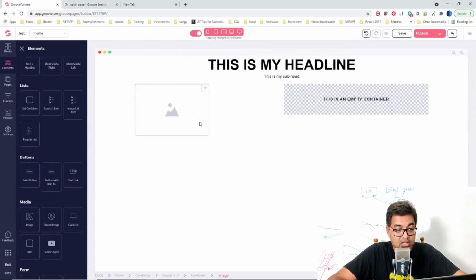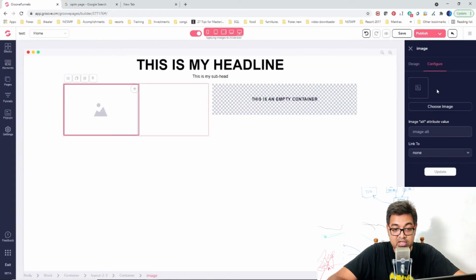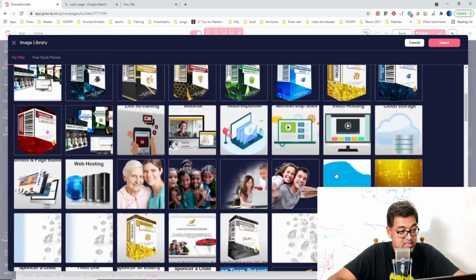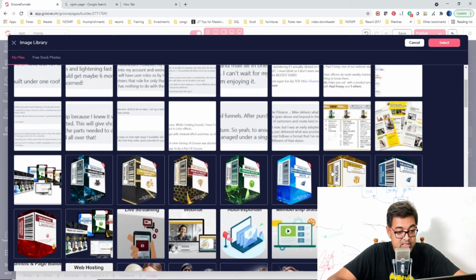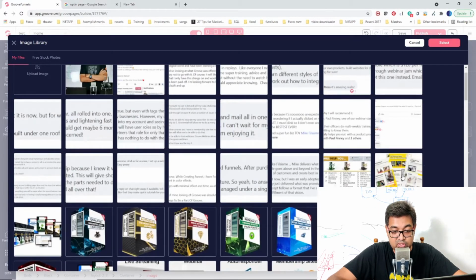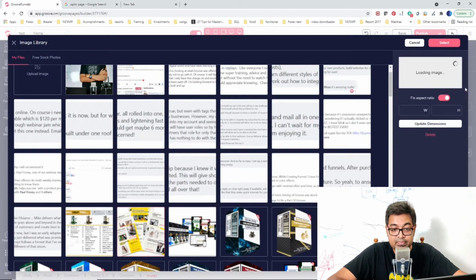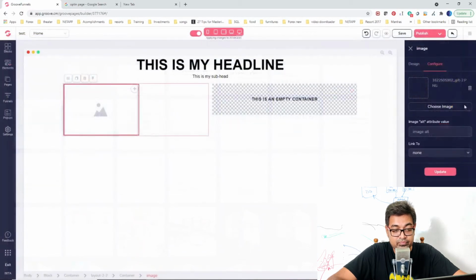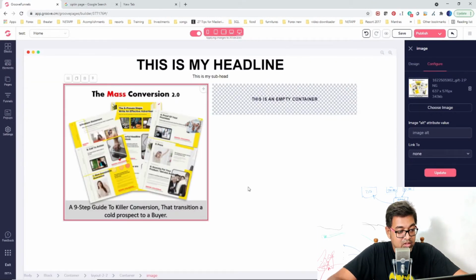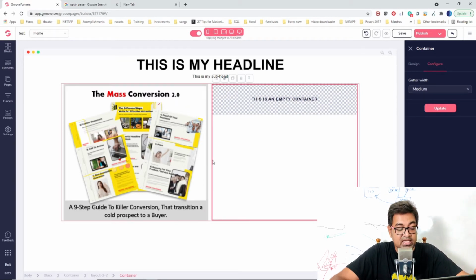I selected this. Let's update some image. For this example I want to give a lead magnet. This one, we already have it. Perfect. So this is a picture that I have created, and this mass conversion 2.0 will be given as a gift if you're attending the training below.